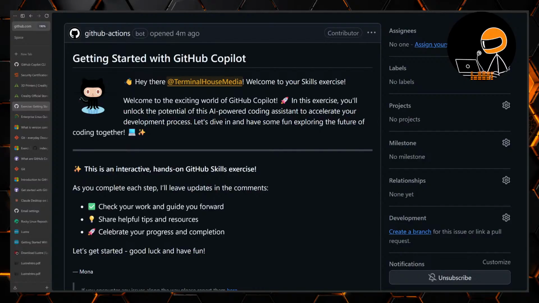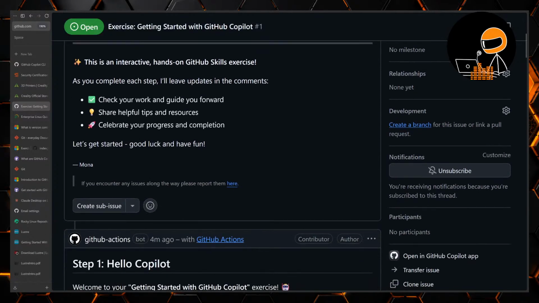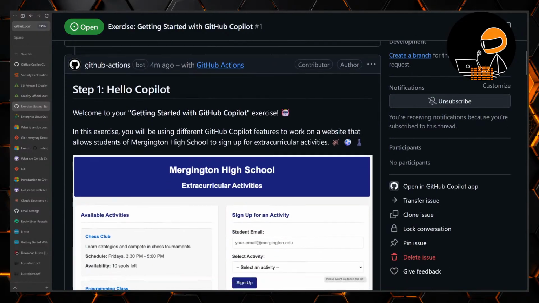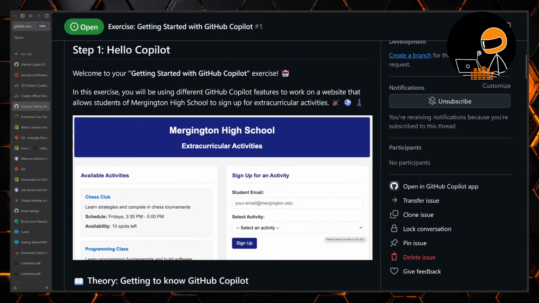All right, so this is an interactive hands-on GitHub Skills exercise. As you complete each step, I'll leave updates in the comments, check your work and guide you forward, share helpful tips and resources, and celebrate your progress and completion. Let's get started. Step 1. Hello, Copilot. Welcome to your getting started with GitHub Copilot exercise.